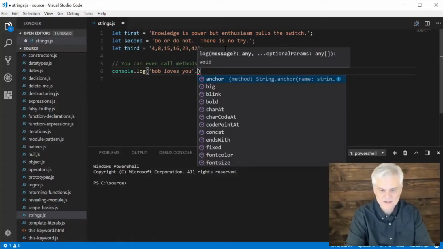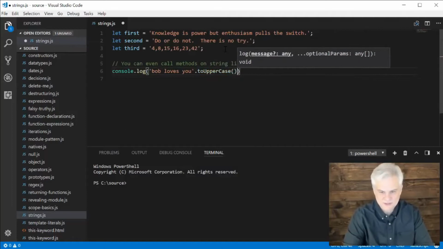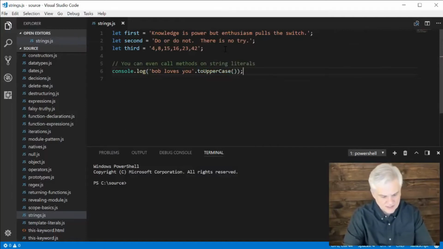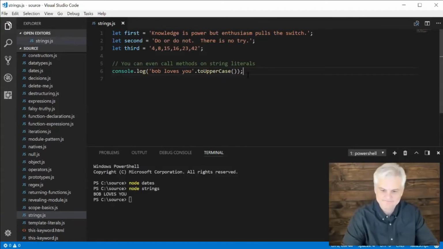Isn't that crazy that you can just do dot on a string literal and call toUpperCase? Well, you certainly can. So let's see this message in all of its glory, because I do in fact love you. All right, let's move on.